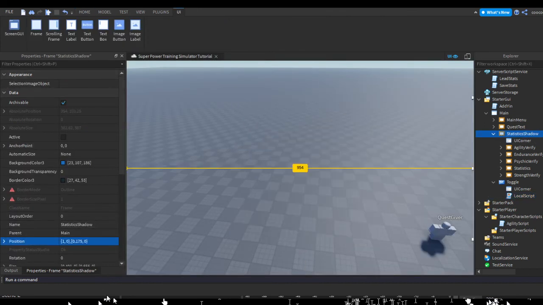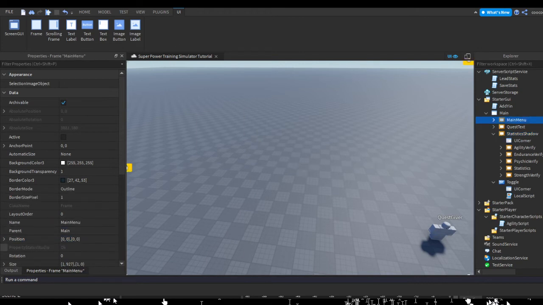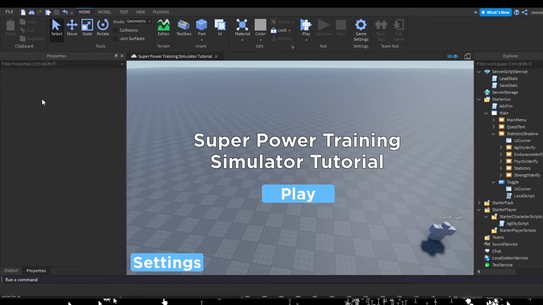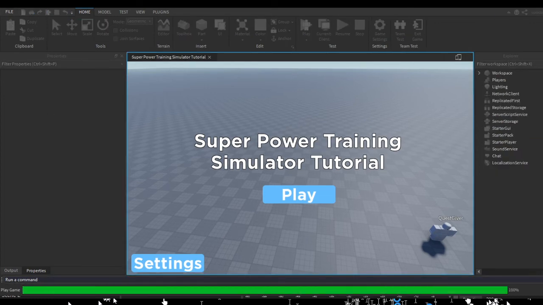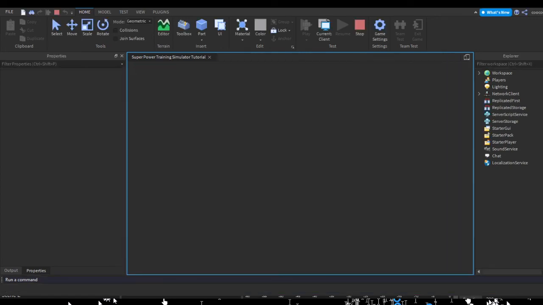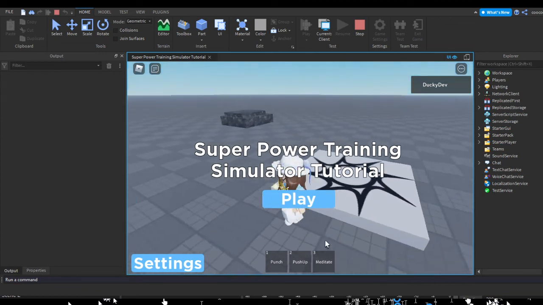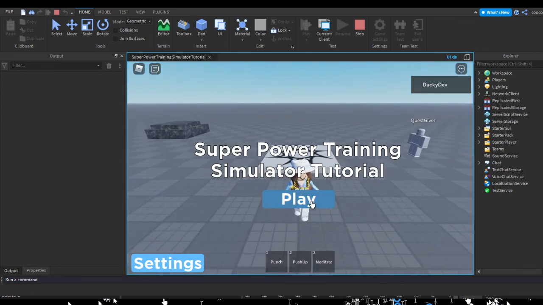move away our UI, get back our main menu because, well, we like that, I think. I'm going to quickly publish the game. Make sure you publish the game every once in a while because you never know if your Roblox Studio is going to crash and all of your stats are going to go away or all your new scripts are going to go away. Let's hit play.